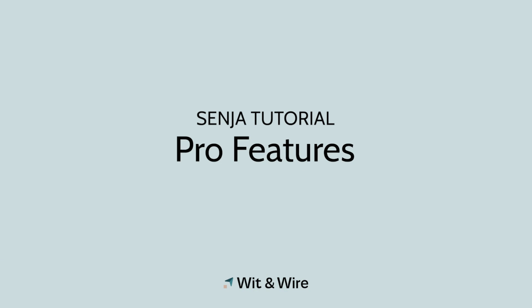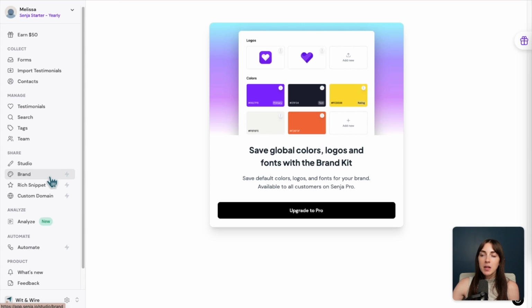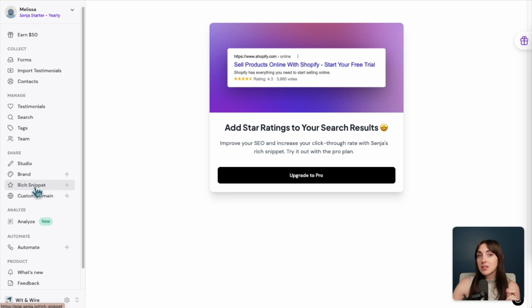I also want to spotlight some of the pro features in Senja. On the left, you can see the brand tab where you can add your default colors, logos, and fonts just to save a little bit of time. You might also be interested in rich snippets. This lets you add star ratings to your search results. So for example, in Google, you can see that when this search result appears, you can see the star ratings down below, which can add authority and potentially boost your click-through rate in the search results.